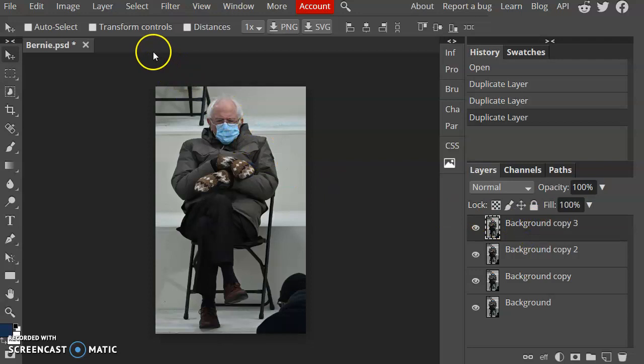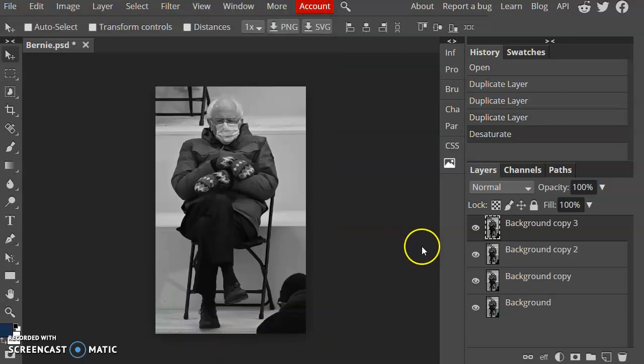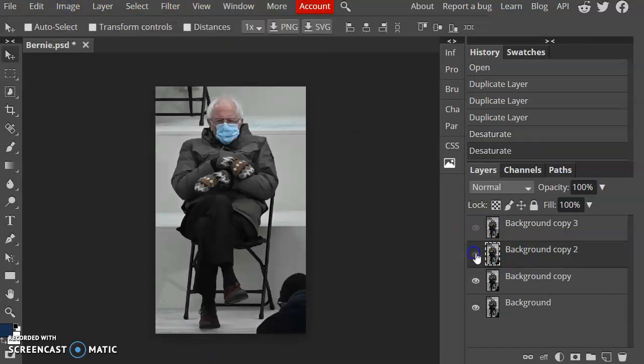So what I'm going to do is, because the mask is black and white, we have to take out the color. So I'm going to go to Image, Adjustment, Desaturate. That gets rid of all the color, and I'm going to do that to every copy. Image, Adjustment, Desaturate, second copy.